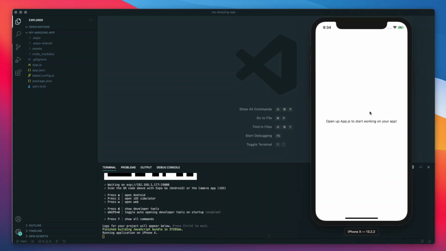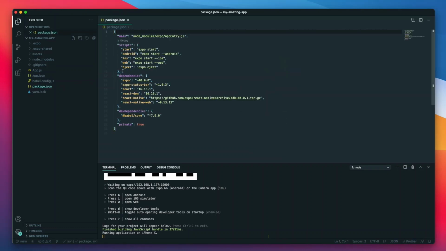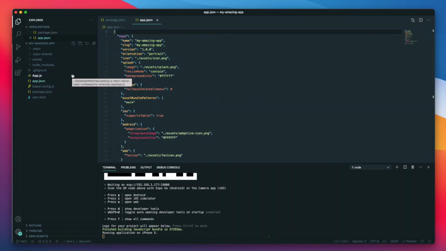If everything works, take a look at the project in your editor. Starting at the bottom, we have our package.json file where we can see a list of all available scripts and currently installed dependencies. Installing any new library will update this file. In every Expo project, we also have an app.json file, which contains all the metadata for our app, like the app's name, bundle identifiers, and more.